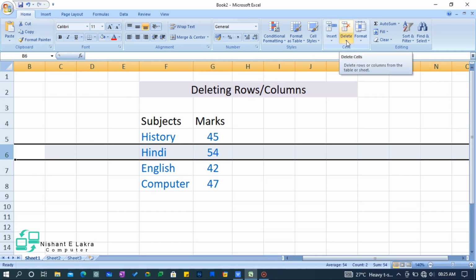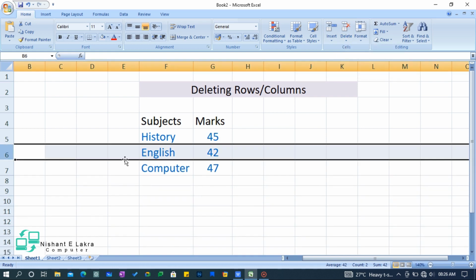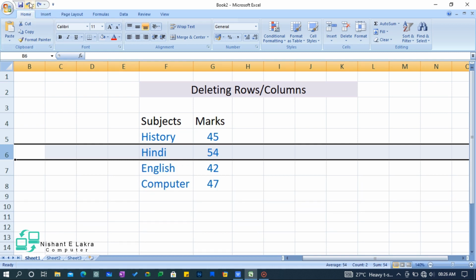drop down list arrow from the Delete option, and you notice here the second option that says Delete Sheet Rows. So when I click on Delete Sheet Rows, you notice what would happen. The entire row is deleted, right? The entire row is deleted. Now I'll click on Undo so that we'll know how to delete the columns.